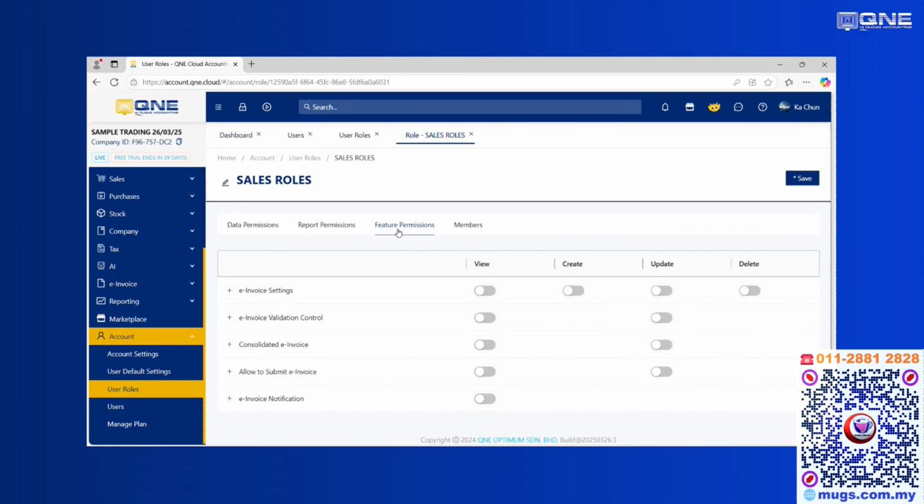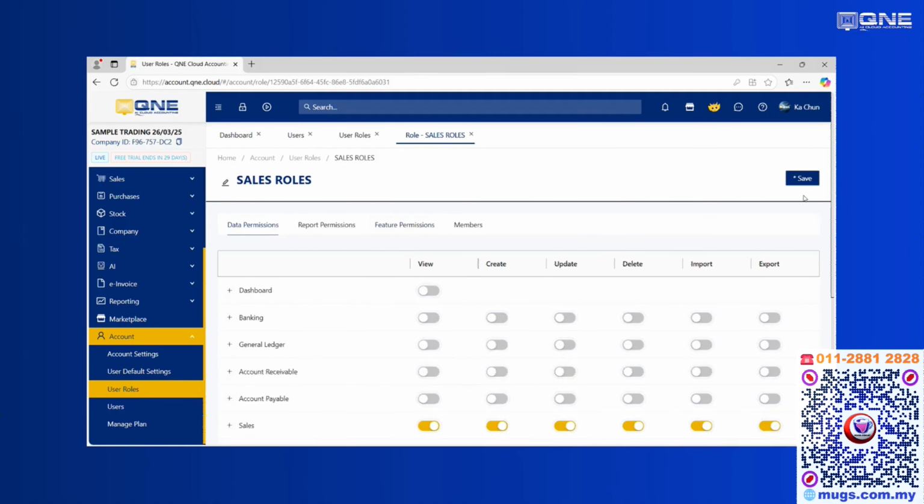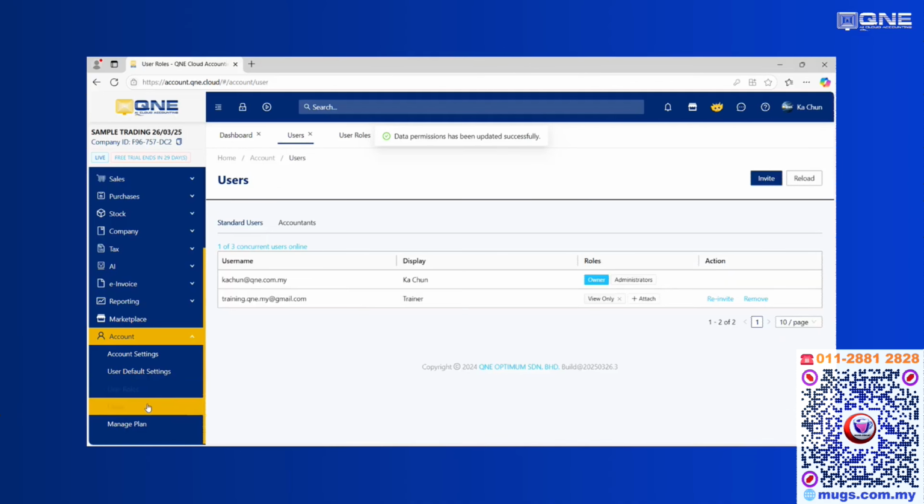The feature permission mainly allows them to do the E-INVOICE setting or not. They can update the validation control or not. They can do the submission for E-INVOICE or not. This is the setting to set for the user. Once I have completed all the settings here, I can just save. And once we have done, we can move back to the user here.